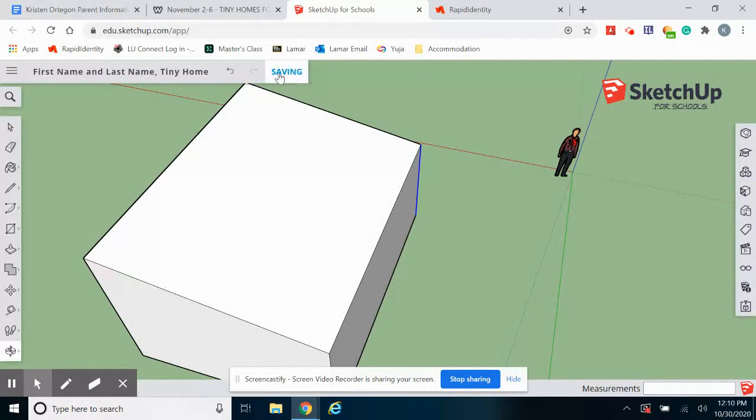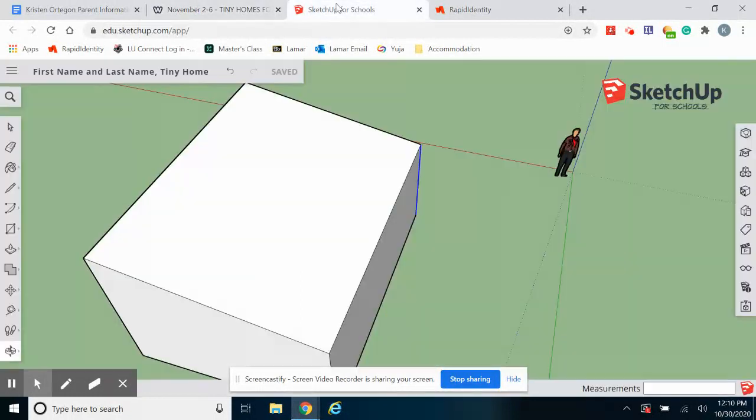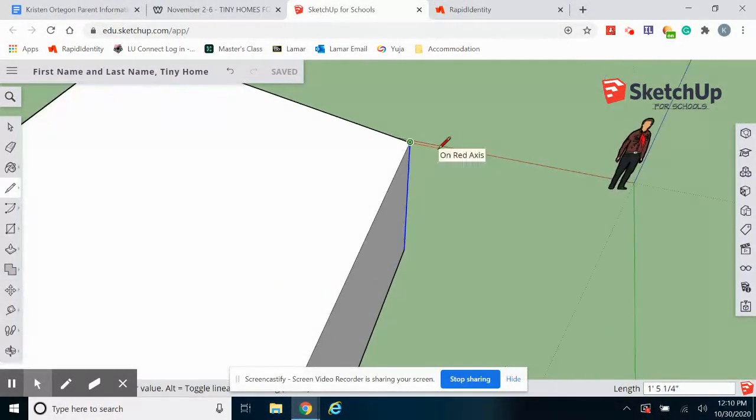Make sure you press save. Now, let's go ahead and look at the roof. It is 1.5 feet bigger than the building. So to do that, we're going to get our line. Start right here, 1.5 feet. Let's zoom in a little bit.